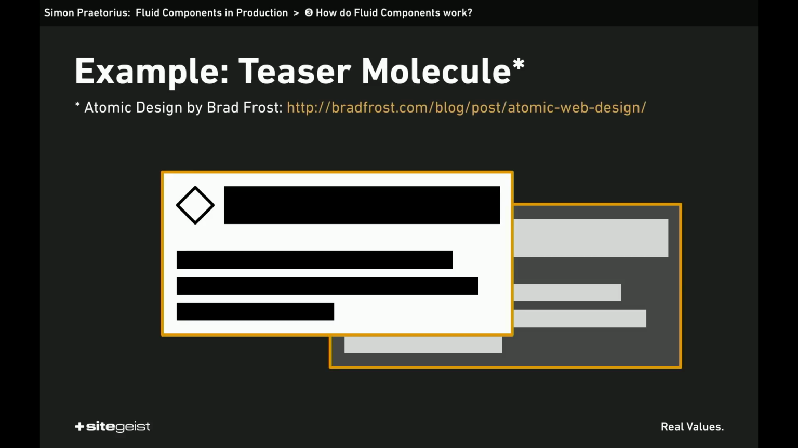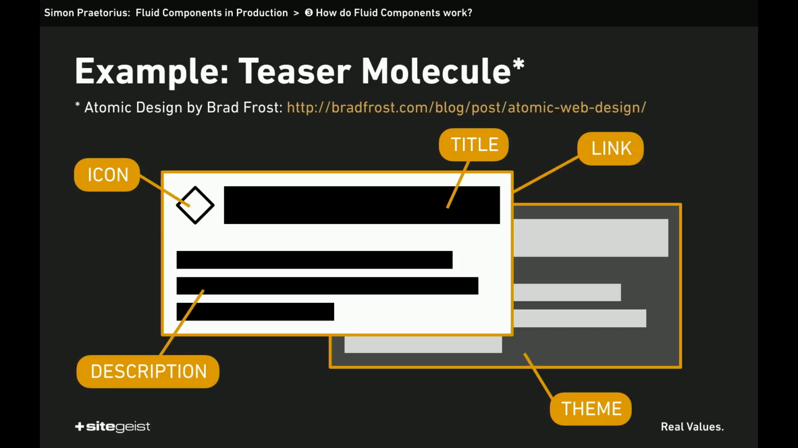So that's some kind of a wireframe of the component we want to build. It's a teaser, as I already said, and it has a few elements in it. It has a title, it has a description, it has an icon, and the whole teaser is linked. So it also has a link or link destination, and it also has a parameter which is called theme. So the teaser has a light and a dark theme in our example.